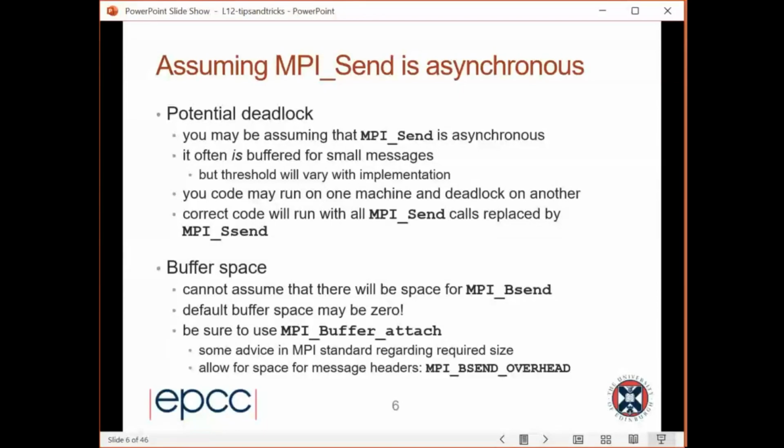MPI, for reasons known to itself, which I will try and motivate a bit later, doesn't define if MPI send is synchronous or asynchronous, if it's like sending a letter or making a phone call. A lot of people assume that MPI send is asynchronous, like sending an email, fire and forget. Now that is often true for small messages. For small messages, MPI send will tend to be asynchronous, meaning it will be buffered.